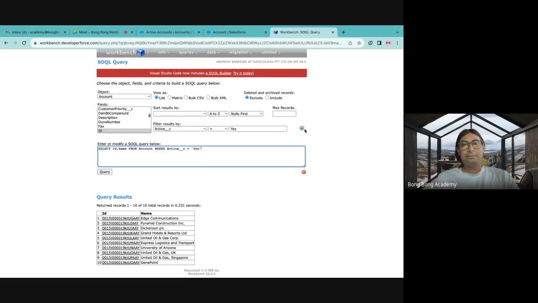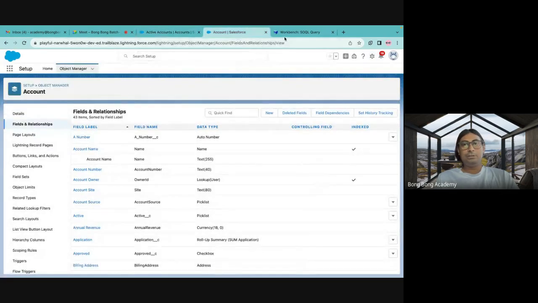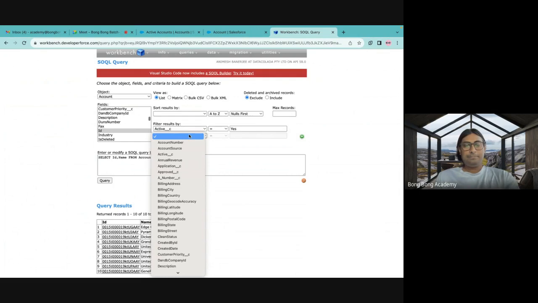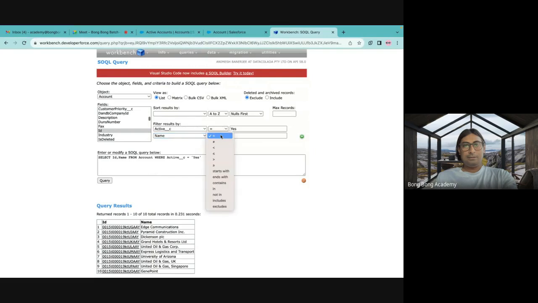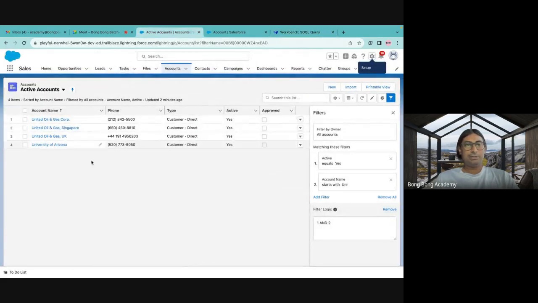What if I want to add some more filters, just like I did here, right? Account name starts with uni. Can I do this here? Absolutely. So I will add another filter. I will say name. Get help from here. You see, starts with is there, and you say uni, right? It has built a query for me already. You will keep learning this query language and understand how it is working. And it will give you now 4 records. Exactly what we are seeing here, isn't it?